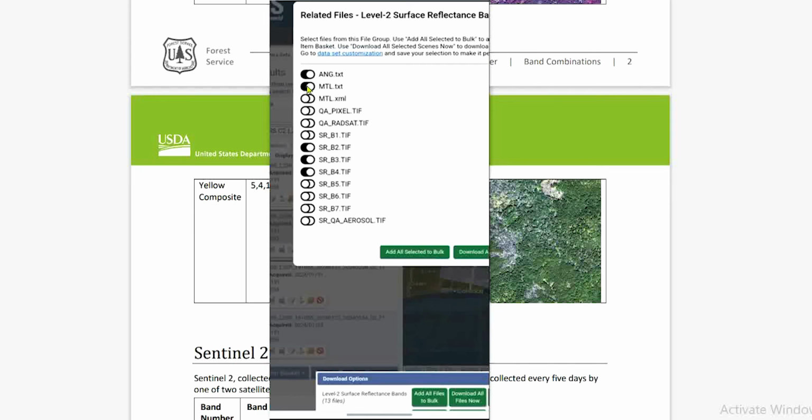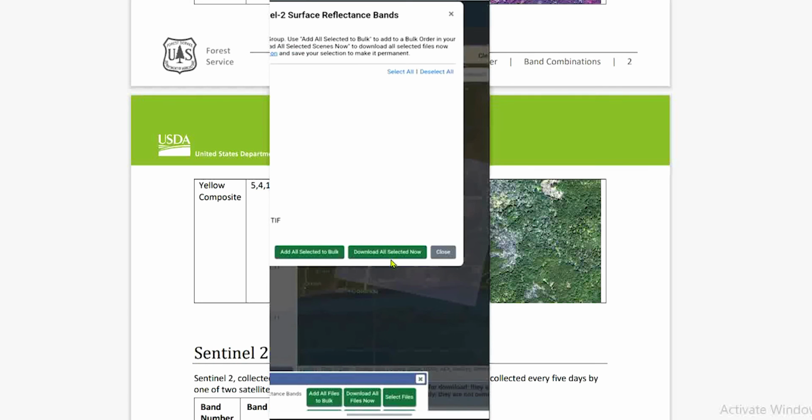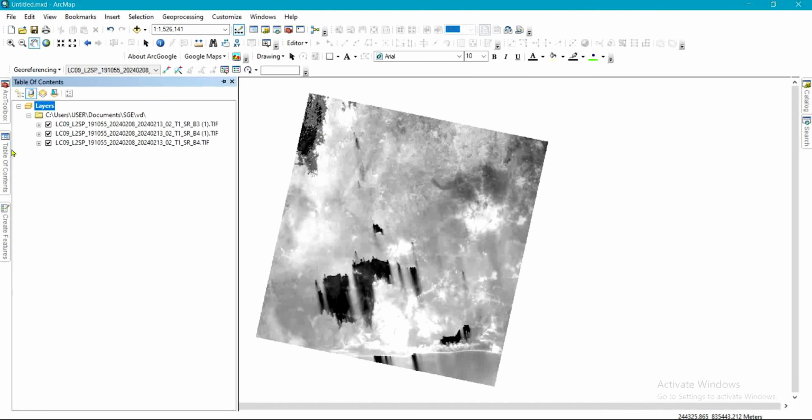I'll select band combination 432 and I'll turn off the rest. So now, as you can see, bands 4, 3 and 2 are now selected. After selecting that, I'll click on download all selected now. And as soon as you download the image, what you get is this. This was just downloaded now, and that's what we have on our ArcGIS.